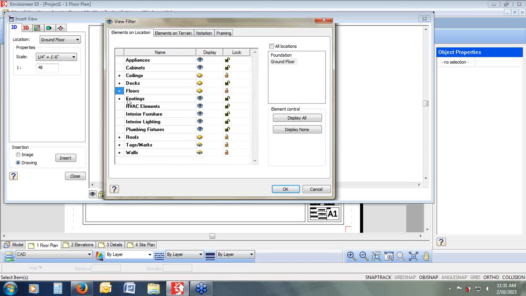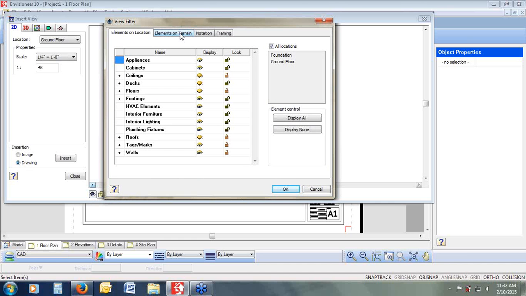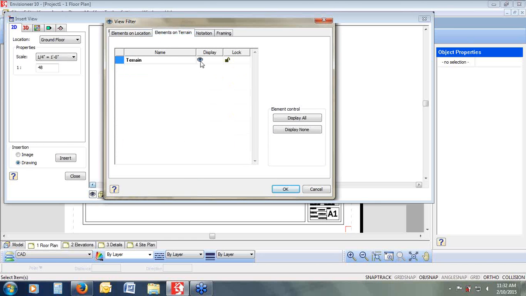So this one dialog box allows you to create all different types of drawings very easily. Just turn off the eyes of things you don't want to see, click OK, and it updates. That green outline and my contour lines, by going back into that view filter, clicking on this Elements on Terrain tab at the top, I can turn those off too.